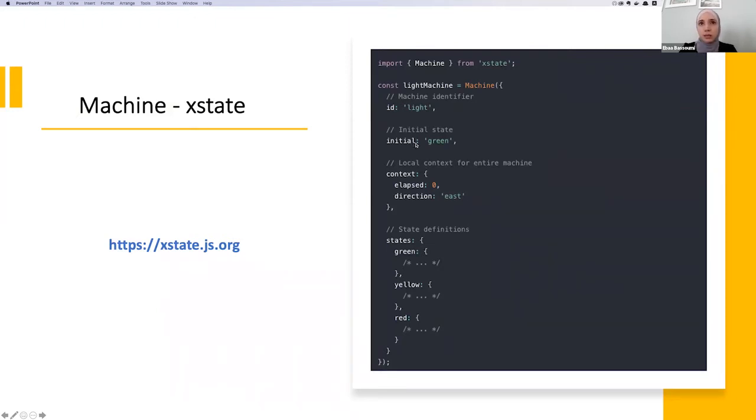This object should contain the ID of your machine, which should be unique. The initial state, as mentioned before, every state machine should have an initial state to start from. And a context. This is interesting here. Whenever I have quantitative data, I would like to save it somewhere, and this context is the ideal place to save the quantitative data for my machine. You can see it as an extended state.